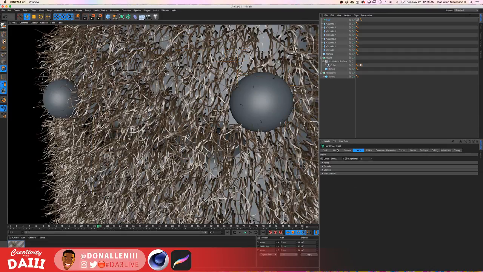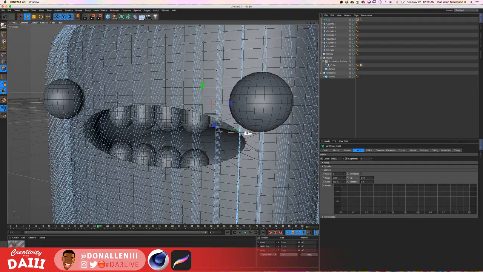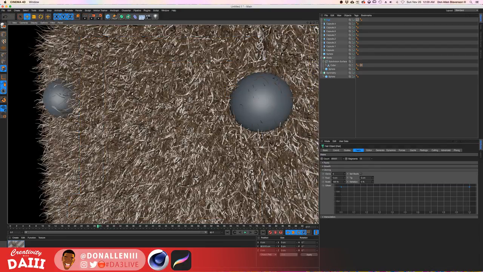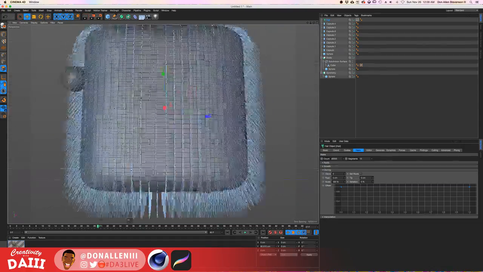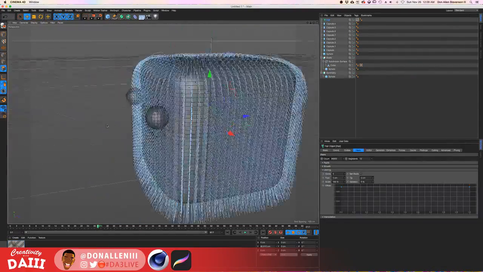All right. Oops. How many did we do? I already forgot. Oh, we did 80,000. All right. So 80,000 hairs looks like this. Poof. The mouth disappears completely, which is okay because we're about to use some really cool features inside this program.